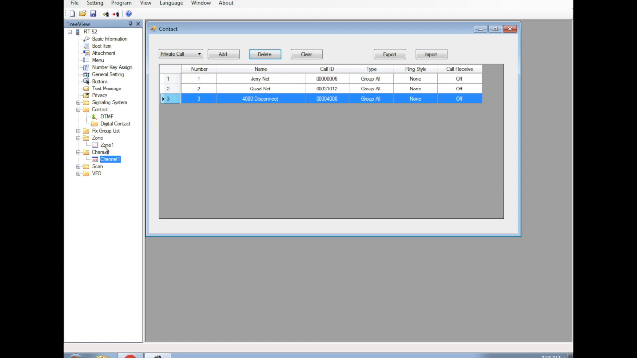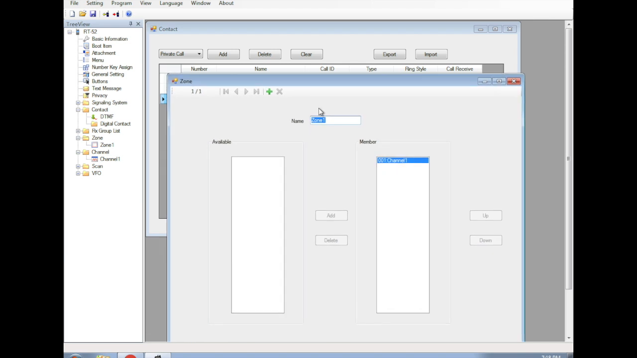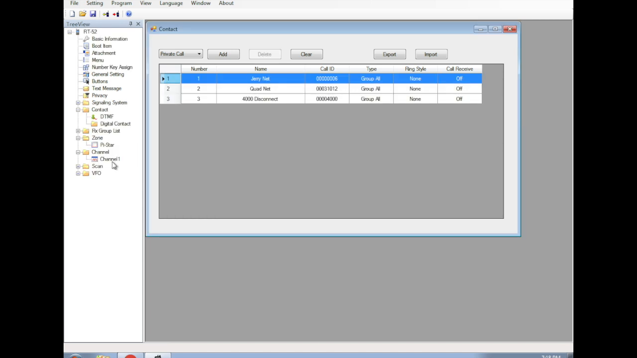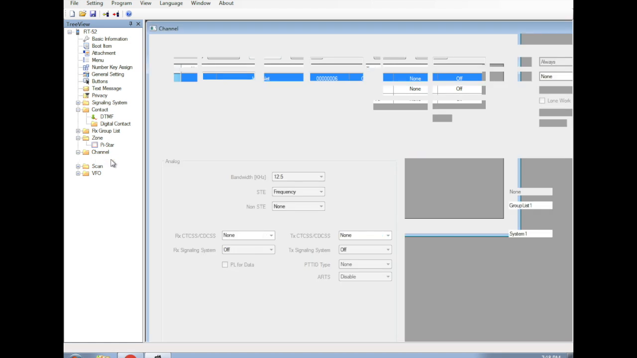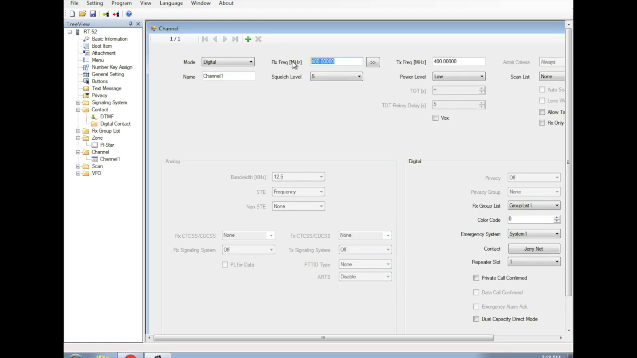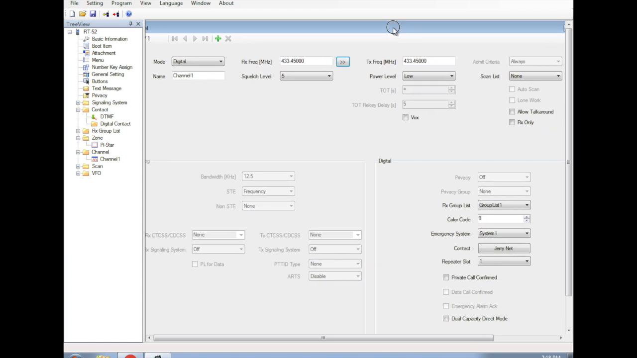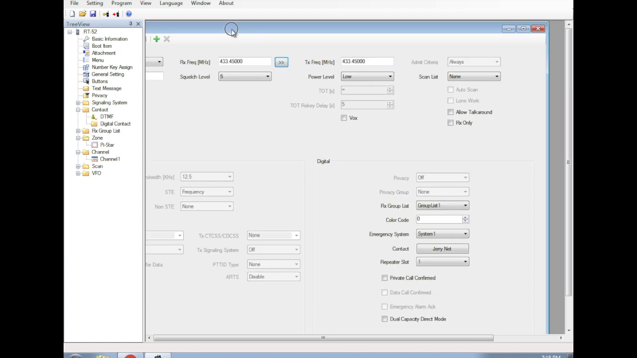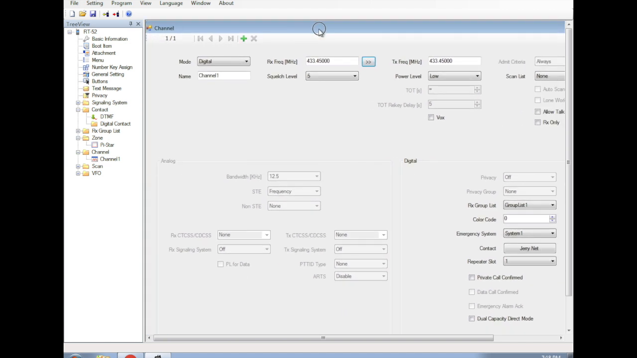Then we can go down to zone, and we need to make channels first, but let's call that Pi Star. You can name this whatever you want, but I use a Pi Star for DMR. So now here, channel. So I use 433.450, and then you can click this, and it'll automatically populate this. So I just run my hotspot in simplex mode, and that's the frequency I use.